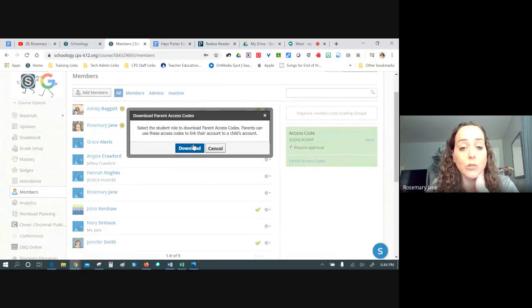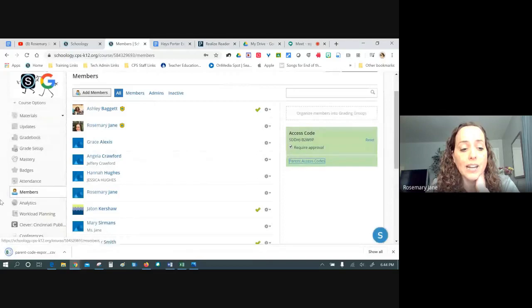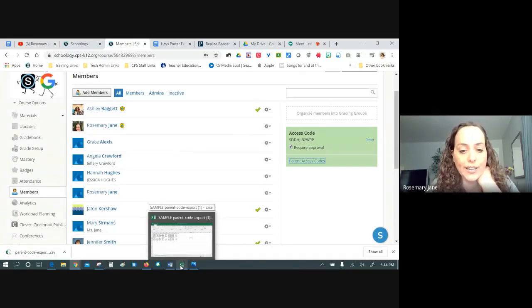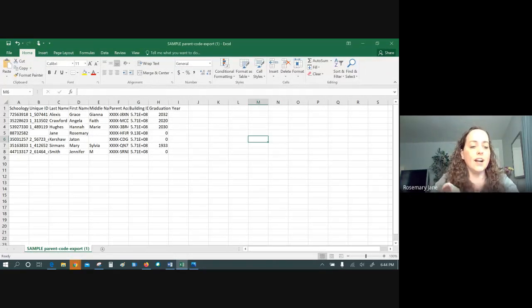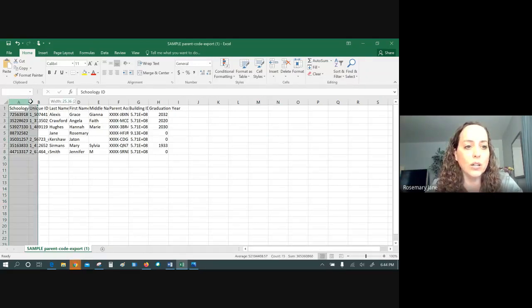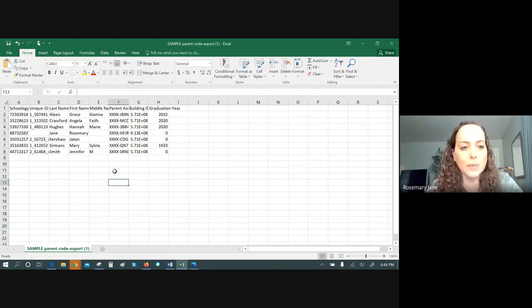You'll be prompted to download a CSV file. I have previously downloaded one where I've blocked out the actual codes, so I'll share that now. You'll open your CSV file, and this is about what it looks like. Obviously, it will have more members in it for you. But you can pretty much just ignore the first couple of fields, the Schoology ID and unique ID. You don't need to worry about that.